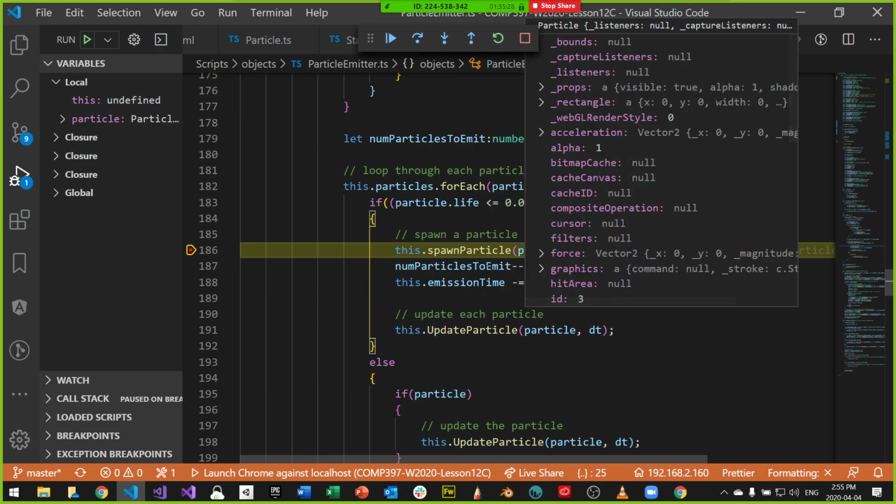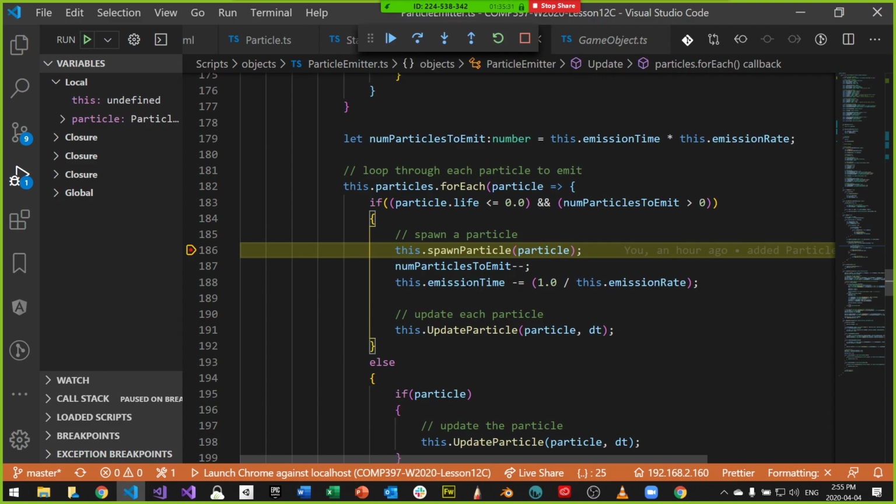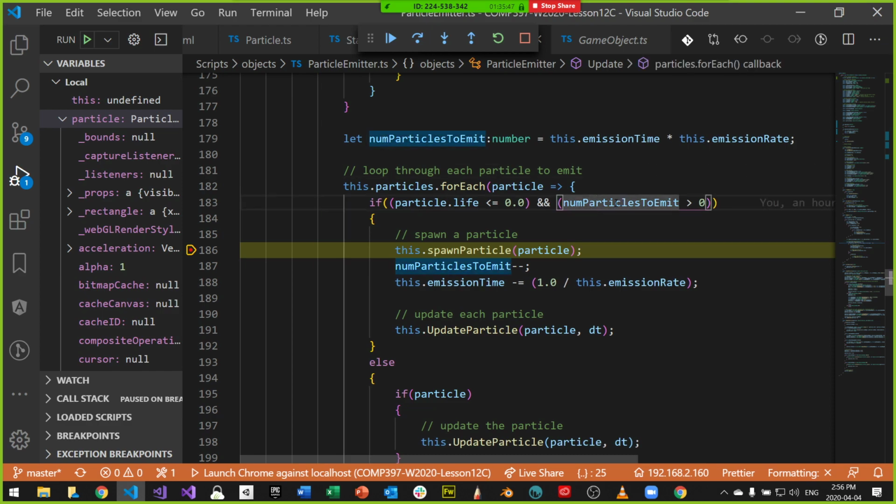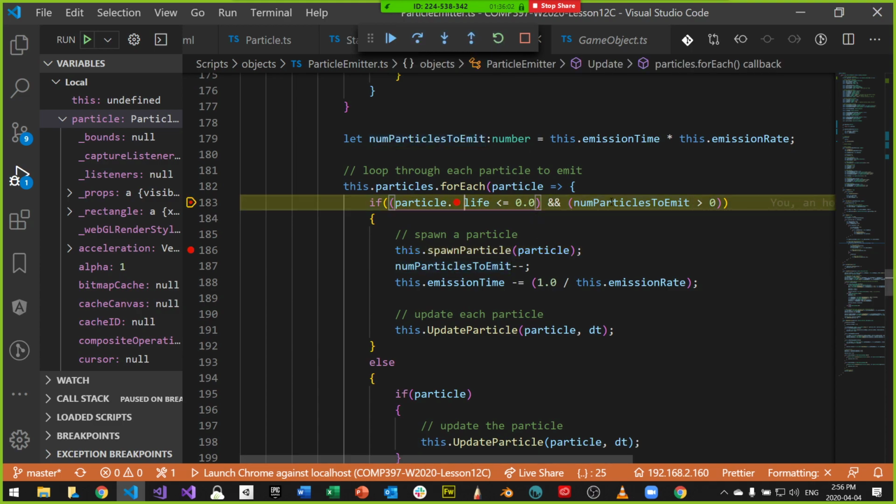And now we can step through it. So if I look at the number of particles to emit, so here's my particle. What is the number of particles to emit? This number right here, right? Number of particles to emit. So how do I inspect that? Let's put another breakpoint right here. Let's actually do that and rejig it. Okay, cool. So now let's look at this for a second.